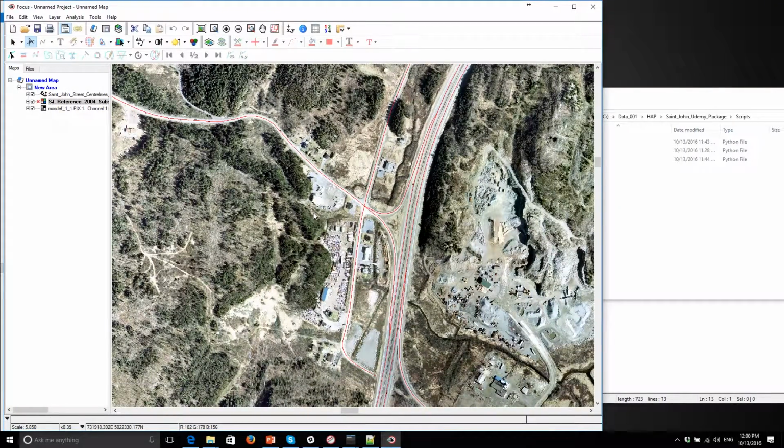So hopefully this course has been helpful for you. The HAP workflow is a great way to produce accurate, high quality, radiometrically balanced images that you can use for many different applications.